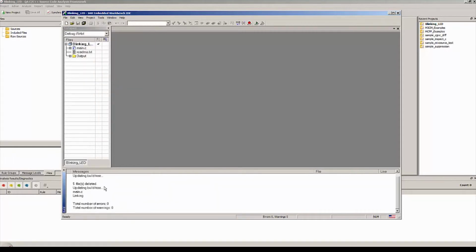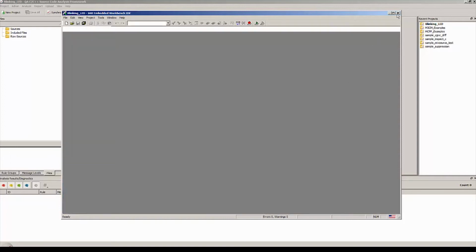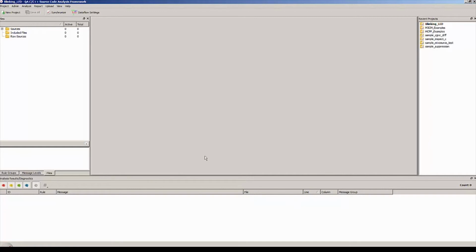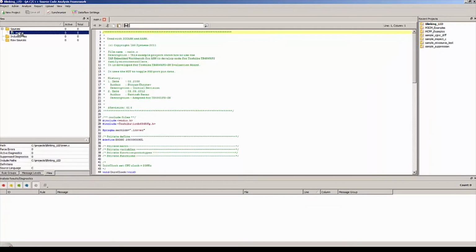So we've rebuilt our project there, and as the project was compiled, we can exit that now. QAC in the background was detecting the compile processes, detected that main.c was compiled, and has added that to the project. If you go and have a look now, it's added the file, and it's also added the include path that was used when the file was compiled.